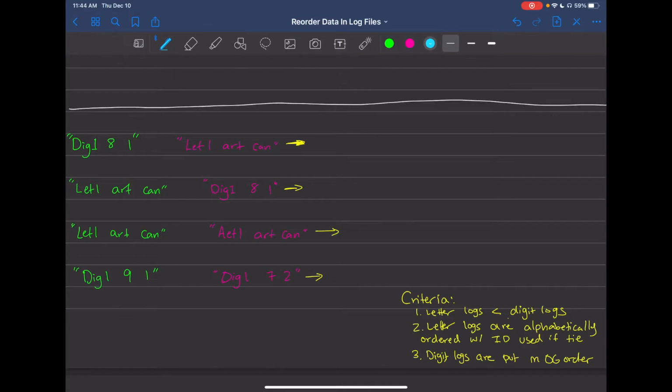Well, from the instructions, we know the first word in each of the strings is the identifier or ID. So this is an ID, this is an ID, this is an ID. All these are the IDs, okay? But the word directly after the ID will tell us if we have a letter log or a digit log. And that makes sense because, look at what we have in this first example. The word directly after dig1 is 8, and the word directly after let1 is art. We know that 8 is a digit. We know that art is a string, so that's a letter log.